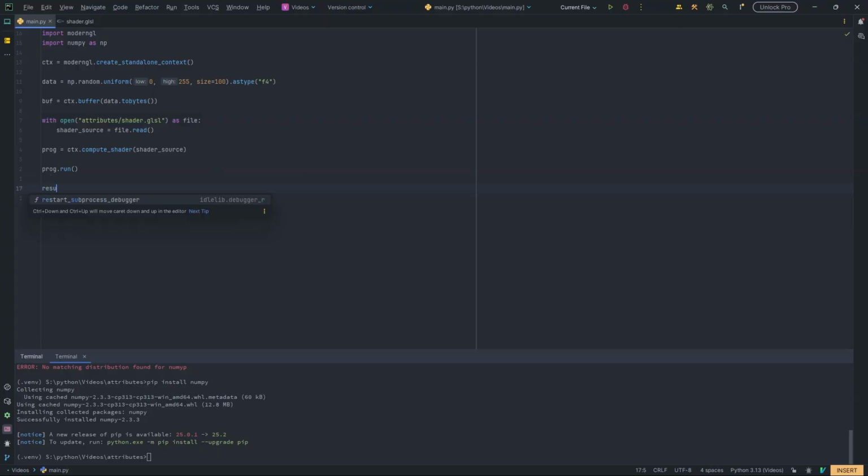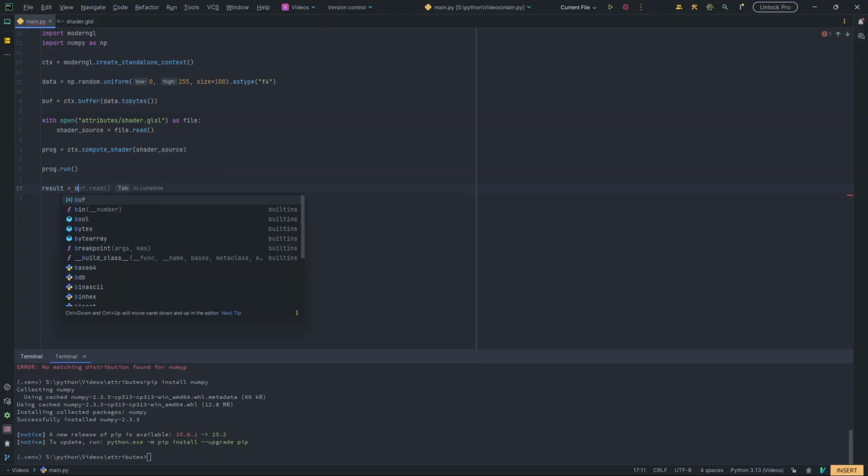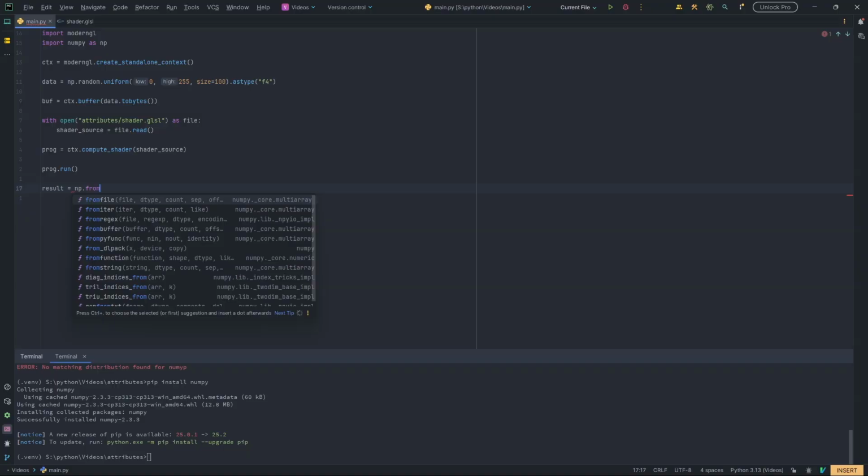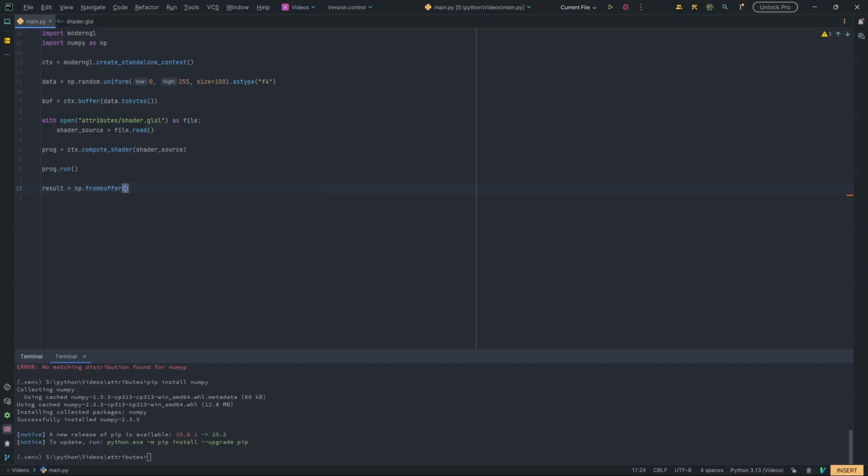So then we're going to say result equals np.frombuffer, and we'll pass our buffer object here. Actually, we're going to say buffer.read, and then we're going to say the dtype. It is an f4, float 32, just like this. And then we're just going to print the first, let's say, 10 indices of result, and now this will run.